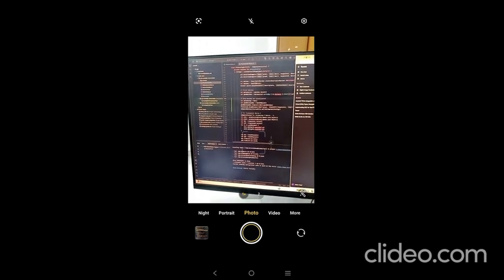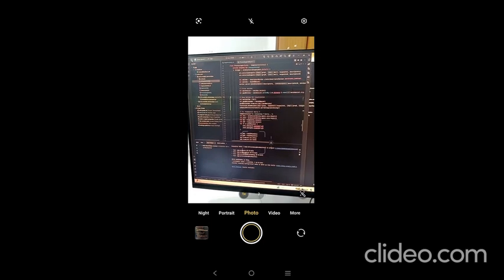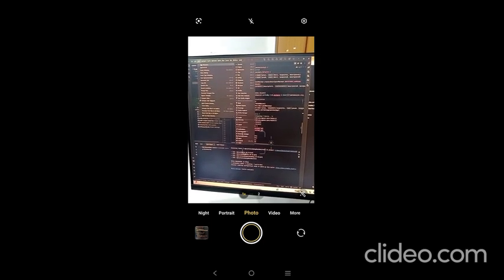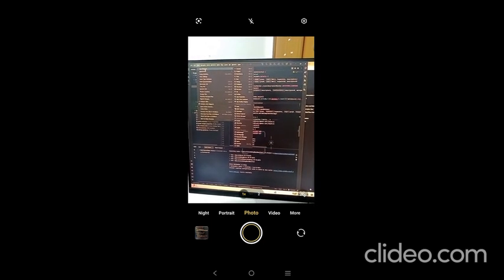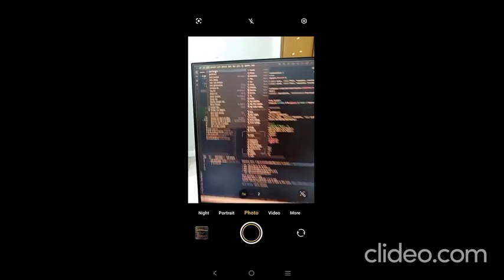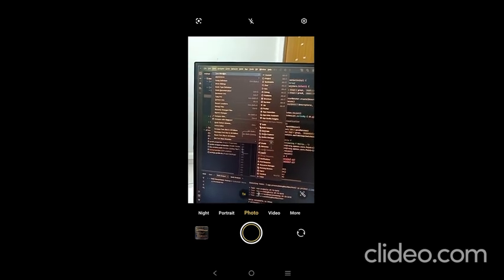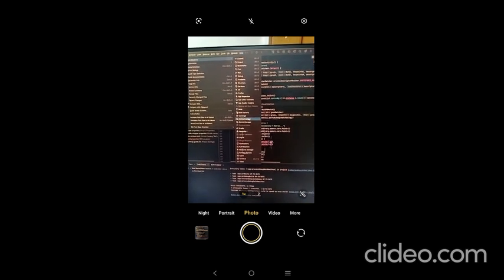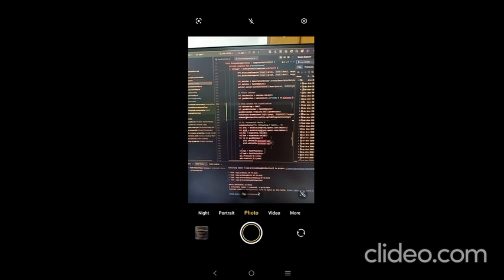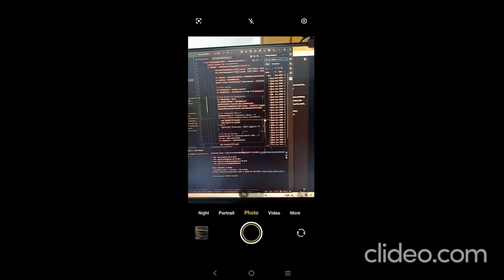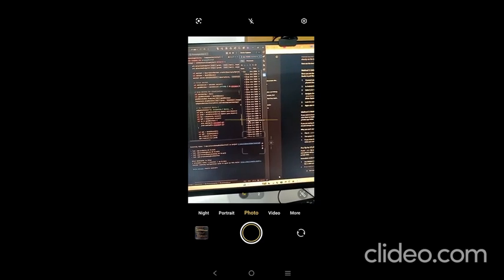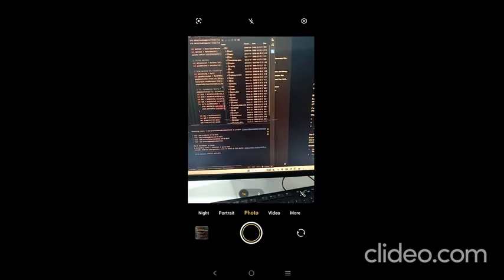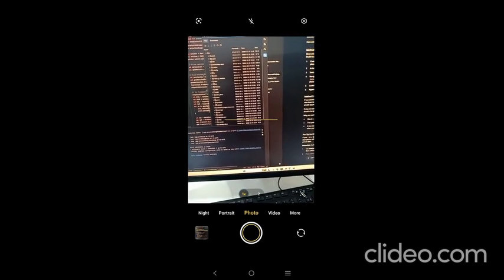I come to view menu, then I come to tool windows. Then from tool windows, I click on device explorer. From device explorer, a dialog box is going to show up. Then from there, I will now click on data.